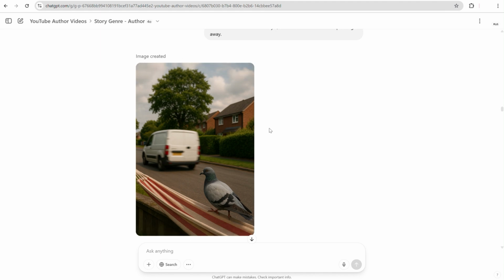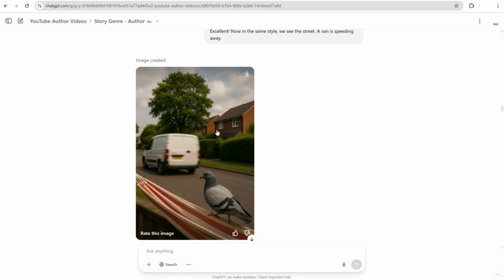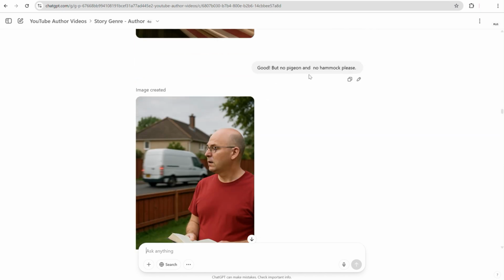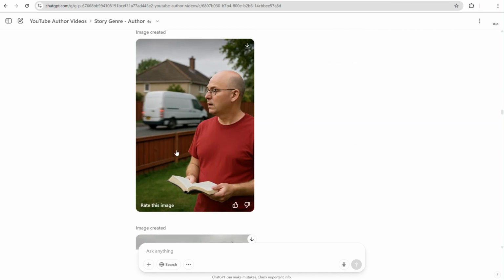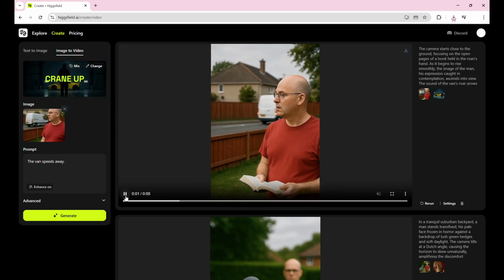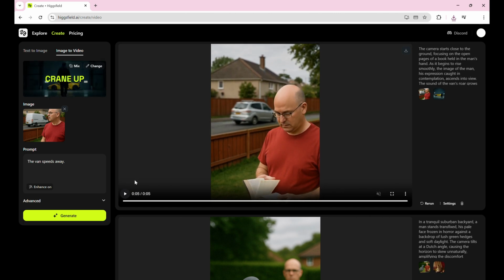Now, back to ChatGPT. The same style, we see the street, a van is speeding away. It gave me the street with a pigeon and a hammock. I don't need this. I said, good, but no pigeon and no hammock, please. It brought me back the man, but that's okay because the van is speeding away behind the man, and so he wasn't noticing it. I said, great, let's see if I can use this as the first image of the next shot. Runway gave me this shot the first try. I loved it. Perfect, no need to try another one. Let's go to the next shot.